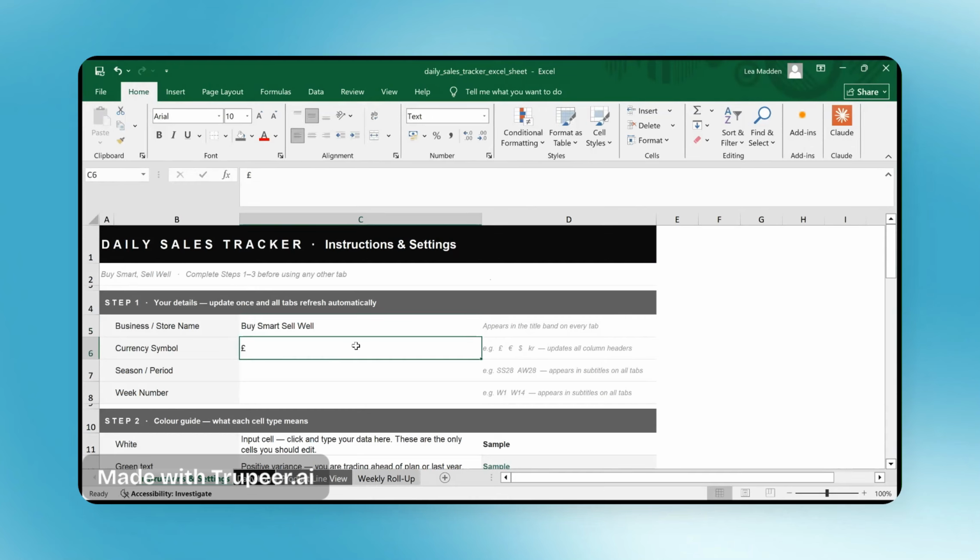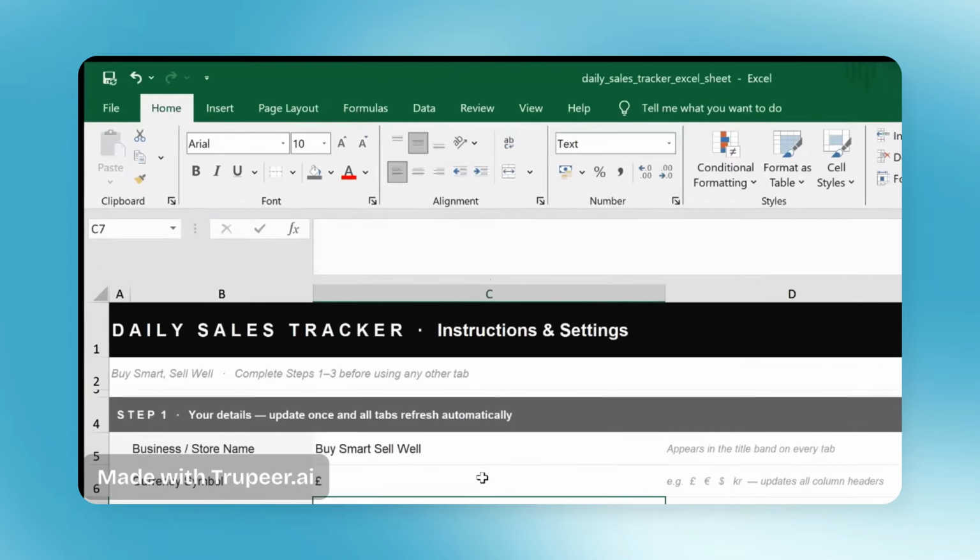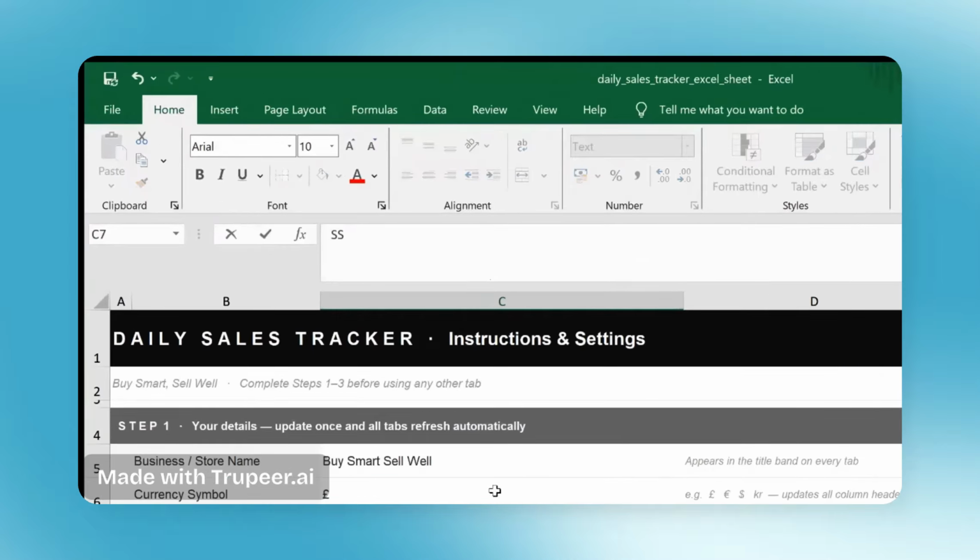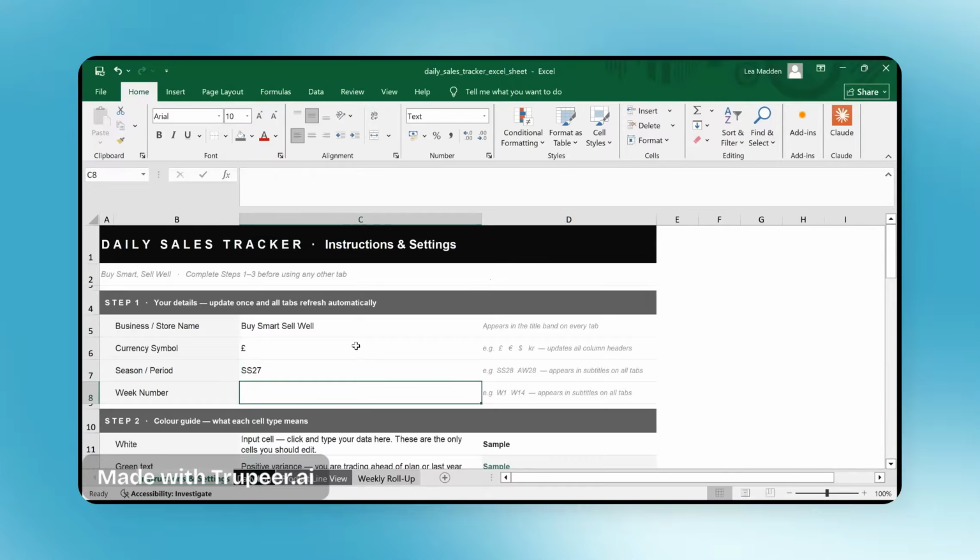By default, the currency is set to pound sterling, but feel free to change it. For instance, you could switch it to dollars. However, for this exercise, I'm sticking with pounds. In fashion contexts, you might also want to specify the season you're working on. Here, I'll input SS27 for the season and week 1 for the week number.